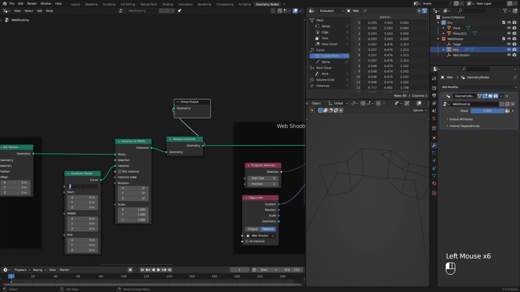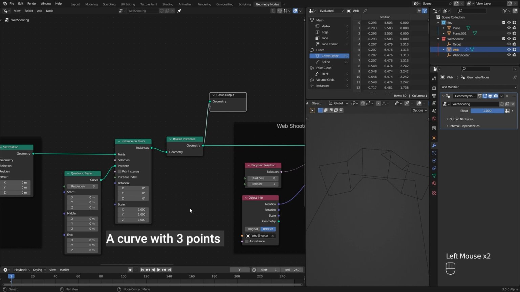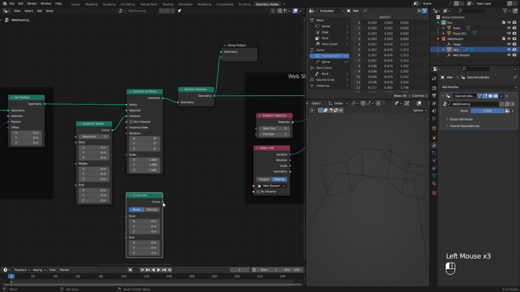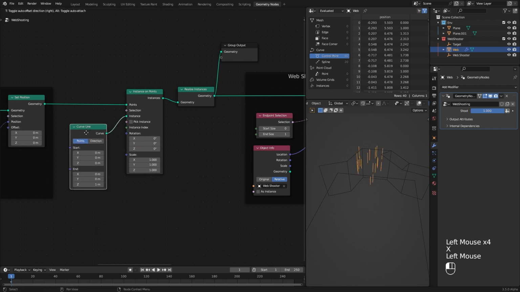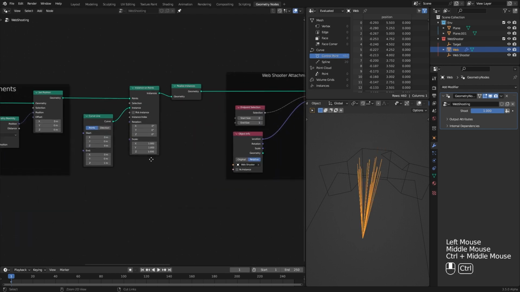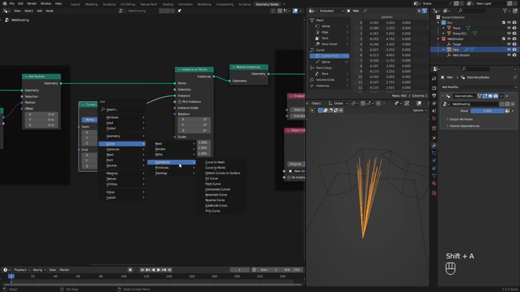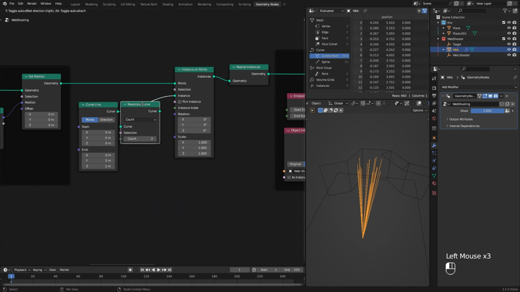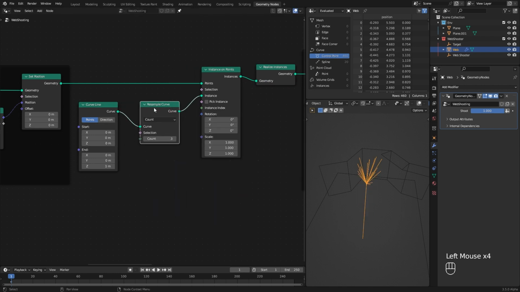So let's fix this issue without messing up anything. What we need for our instance is a curve with 3 points. So I delete the previous quadratic Bezier node and add a curve line node. This creates a curve with 2 points. To make it a curve with 3 points, I add a resample curve node and set the count to 3. Now you can see it is working.